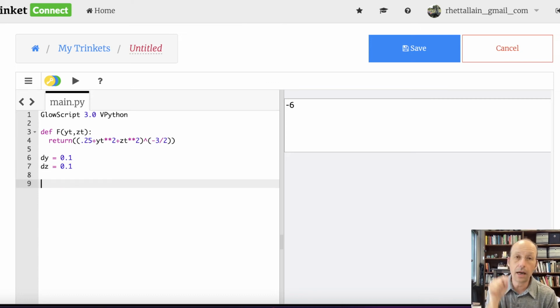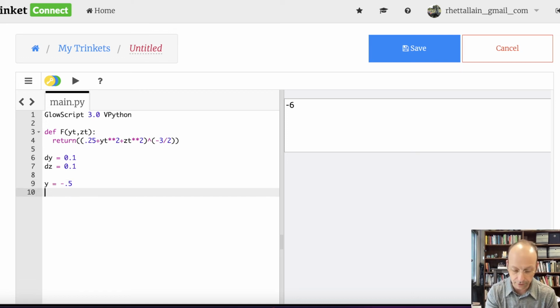Okay, so now I want to start with y. I want to start in that corner. So I'm going to say y equals -0.5. Y equals -1/2. I also need to say z equals -0.5. I have to start with values.